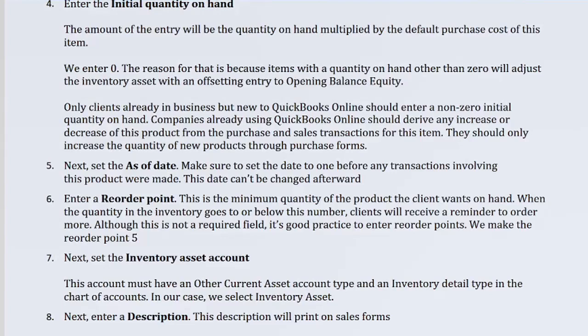Next, set the as of date. Make sure to set the date to one day before any transactions involving this product were made. This date can't be changed afterward. Enter a reorder point. This is the minimum quantity of the product the client wants on hand. When the quantity in the inventory goes to or below this number, clients will receive a reminder to order more. Although this is not a required field, it's good practice to enter reorder points. We make the reorder point 5.